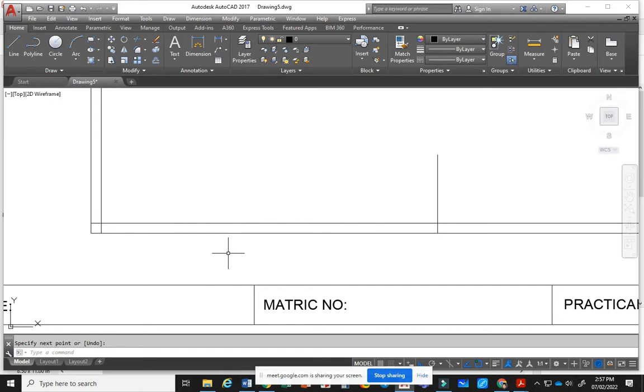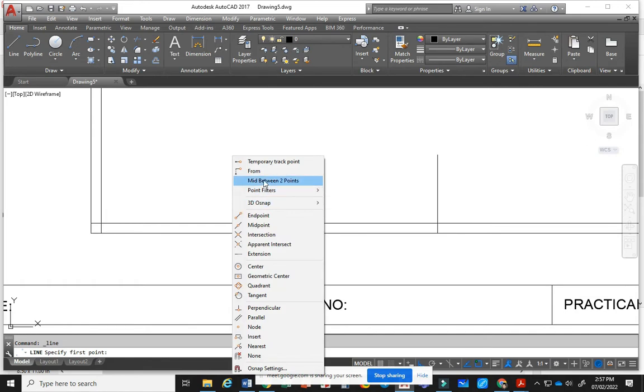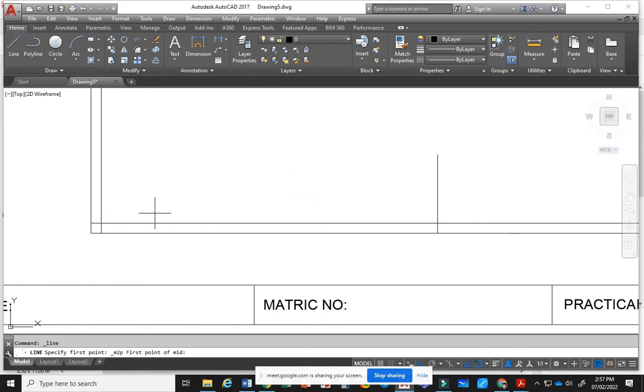Now we can start from line, and then shift right click. Find mid between 2 points, this point and another point. Automatically, the midpoint between 2 points we can get, and then we draw the short line.